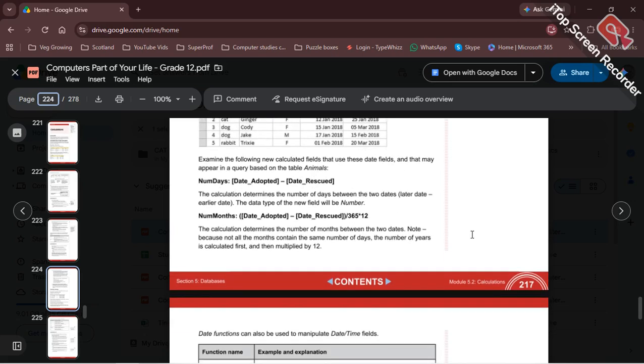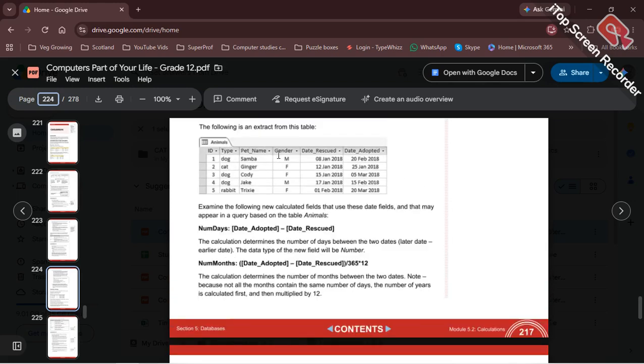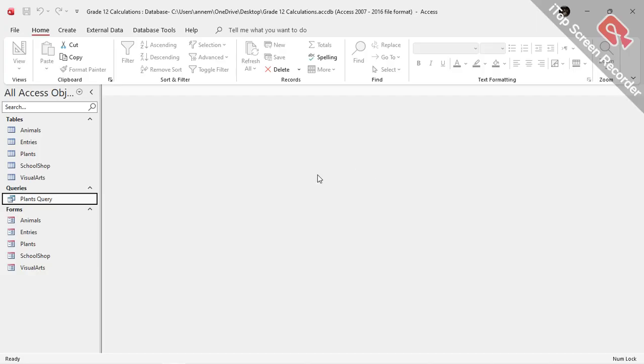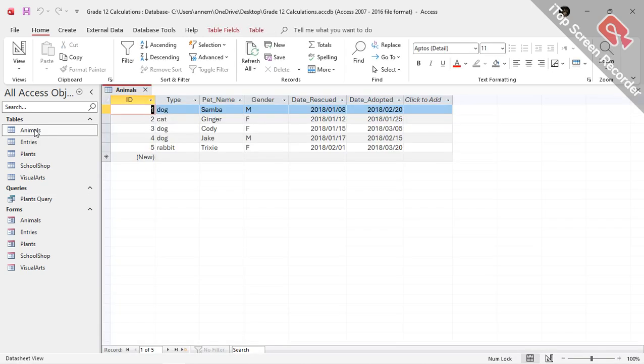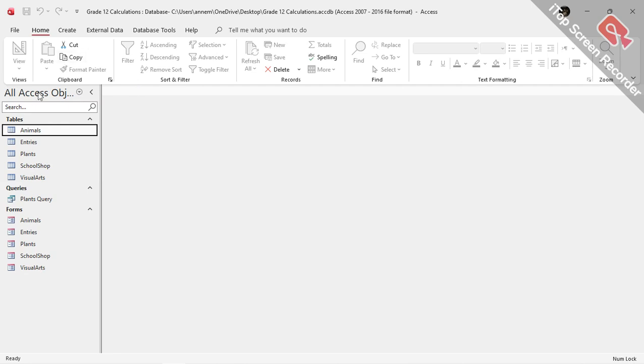So let's go and have a look at these first. We're going to do num days. First, we need to create a query from our table, and we need to bring in everything, and then I'll show you how to do the calculations for those. So let's go back to this over here. Access data sheet. Here's our animals. There's the little extract. Everything's in place.